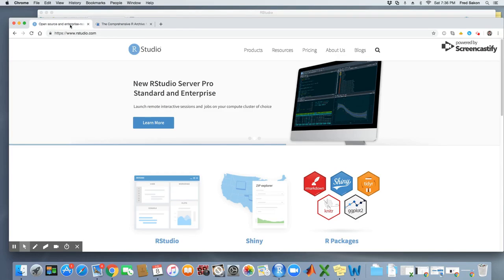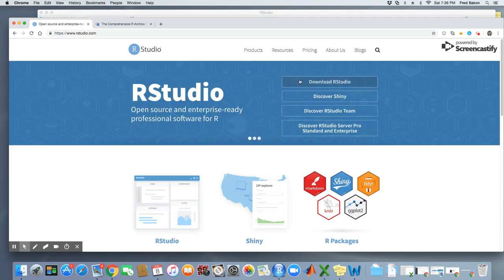Another addition to your basic R coding platform is RStudio. You can go to rstudio.com and download a copy of RStudio for free, selecting the link at the top of the page.